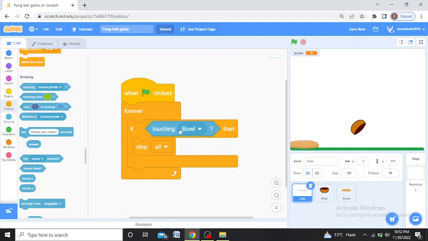Then we need to attach the if then block to here. Then we will change the option. We will select the ball or anything that is falling.